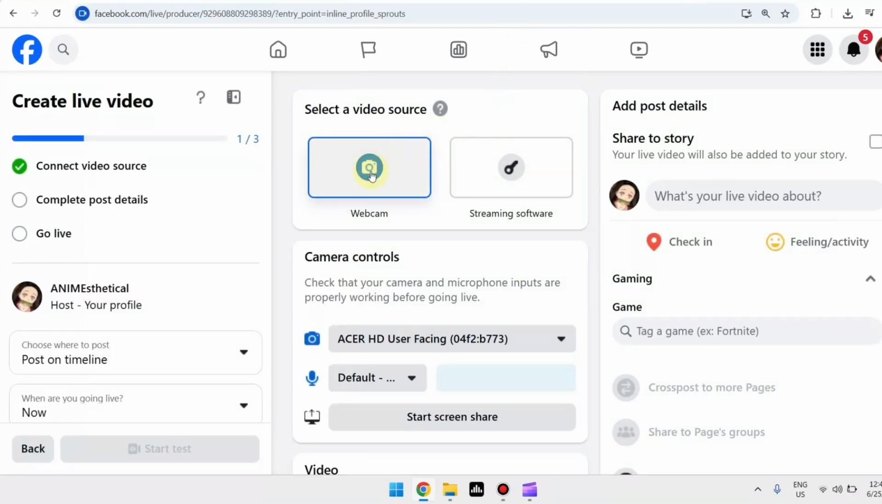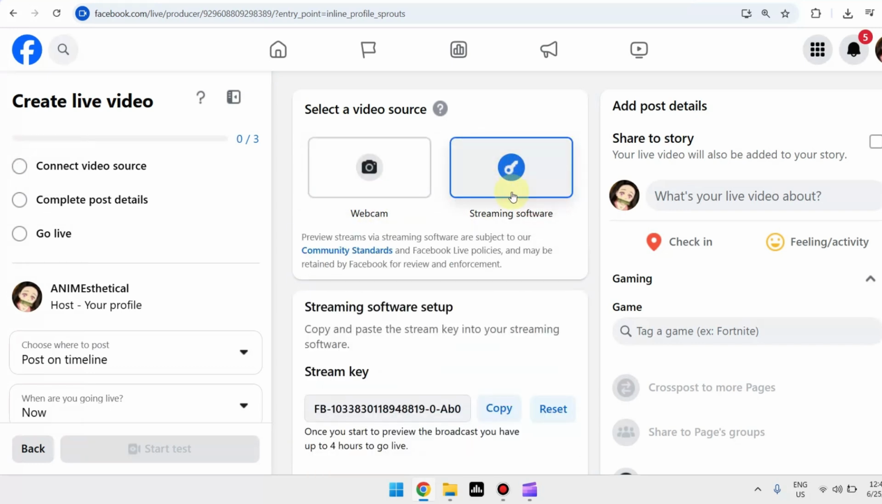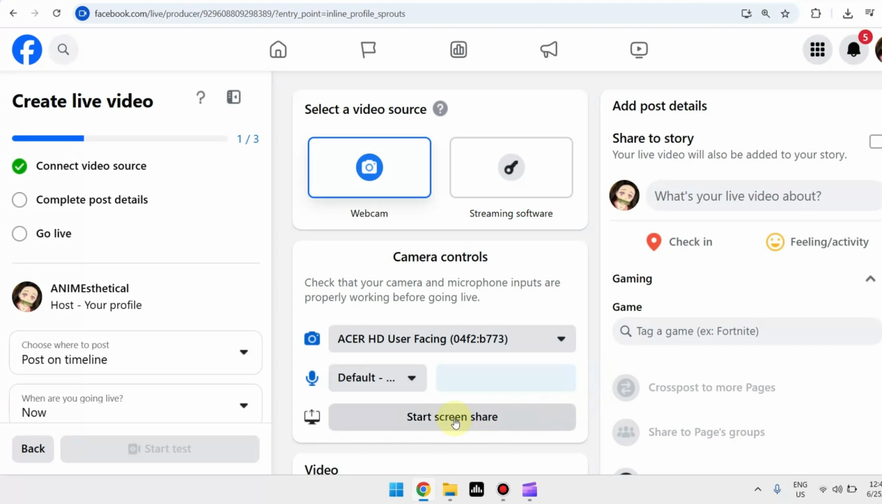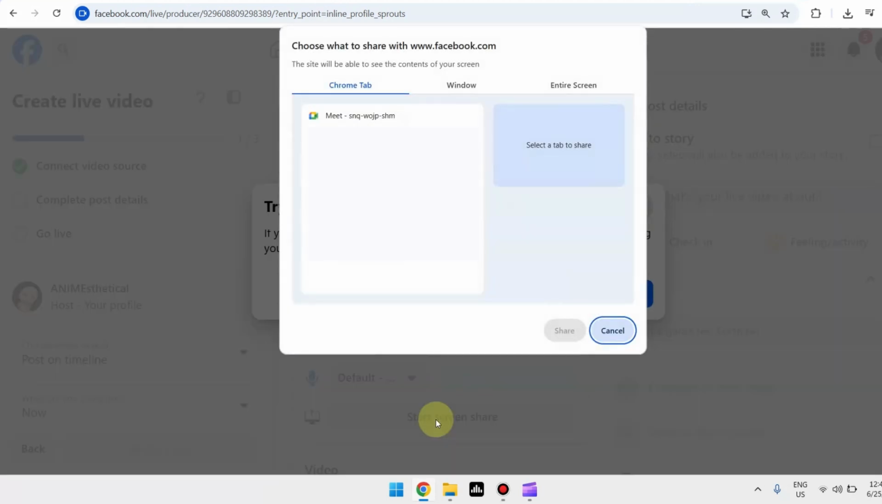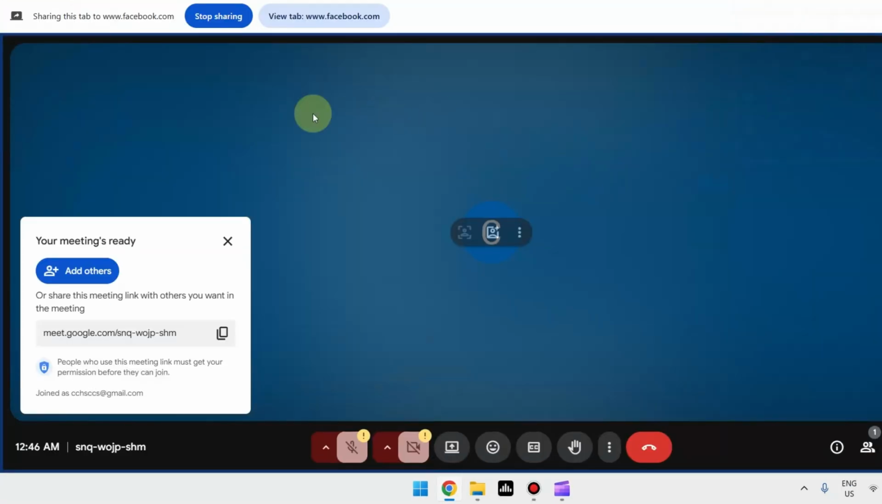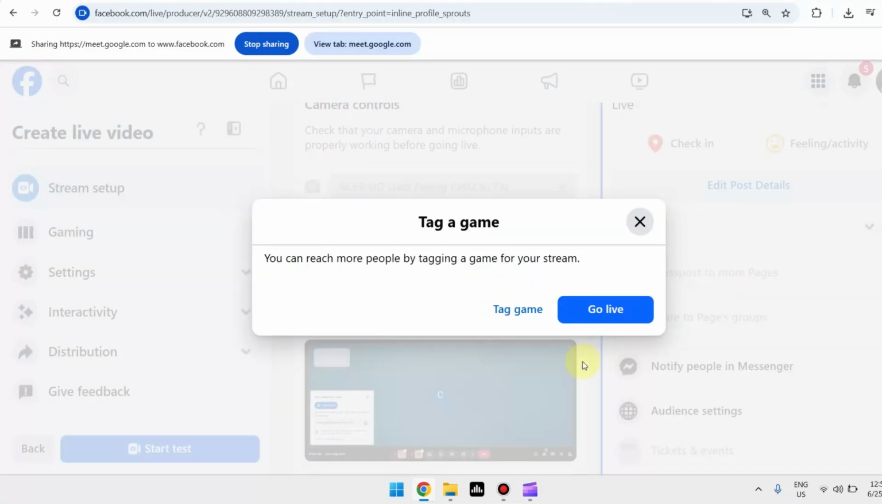So from here, you have an option to share your webcam and also a streaming software if you have one. But in our case, we're just going to click on start screen share. And from the list of tabs, we're just going to share our Google Meet. Then just click on share. So our Google Meet tab is now being shared. So that's pretty much it.